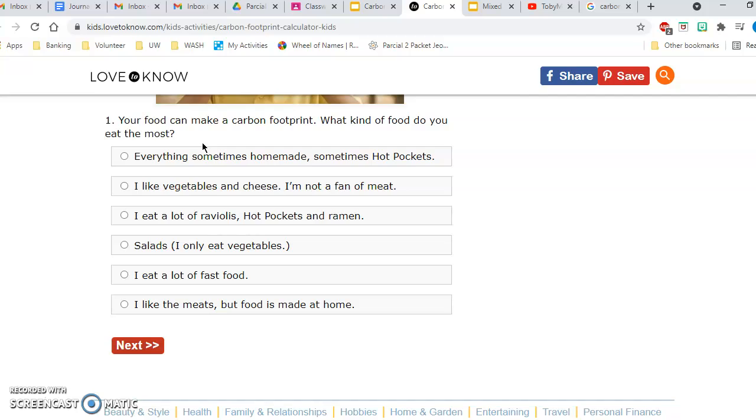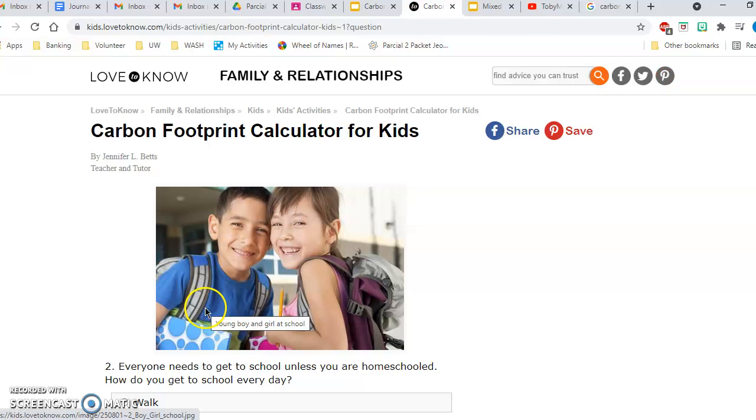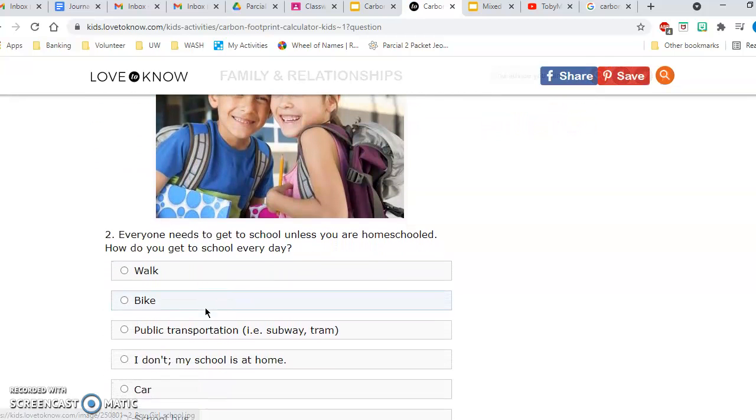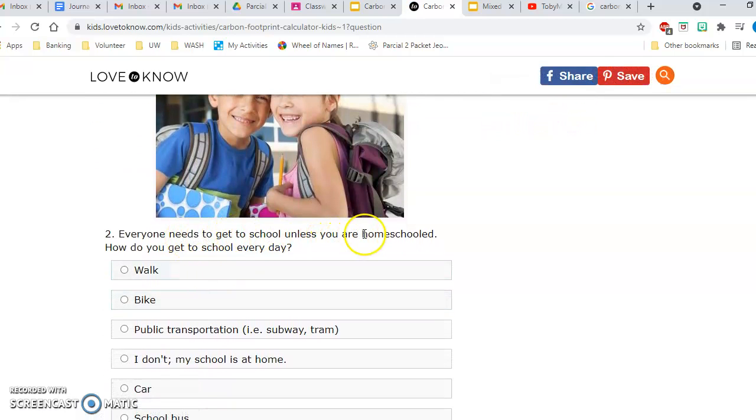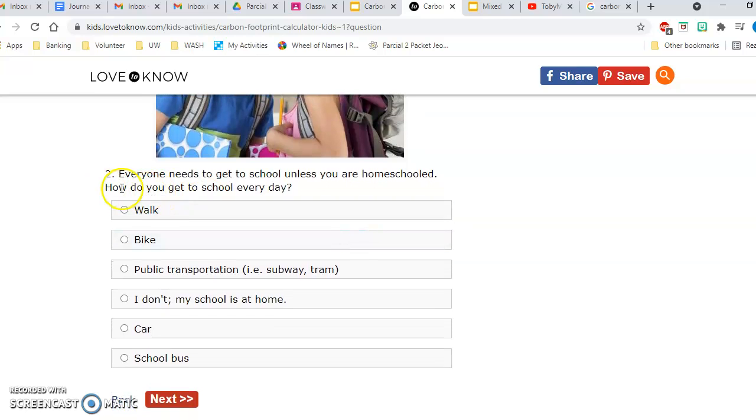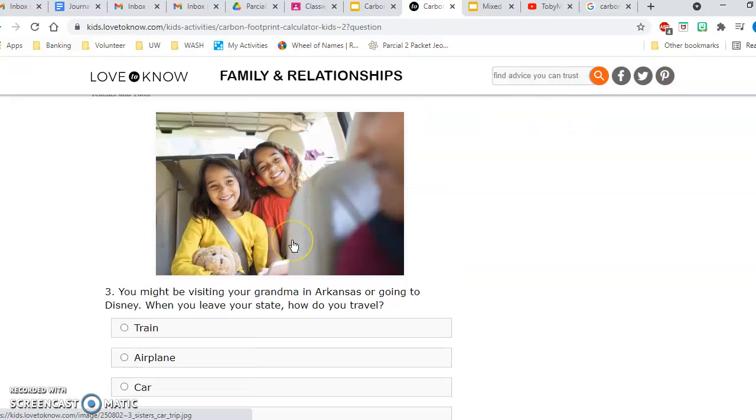So for me, I've changed my habits being in Honduras, but I'm going to do my habits as I was a child growing up. So when I was growing up, I ate a lot of meat. So we're going to click on that one. Everyone needs to get to school unless they are homeschooled. How did you get to school every day? When I was in school, my mom or dad would drive me, or when I was old enough, I would drive myself in a car every single day.